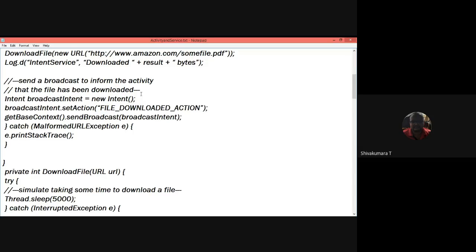Now send a broadcast to inform the activity that the file has been downloaded. So once the file is downloaded, that should be notified to the downloader, and to the one who has provided the downloading content. Those two activity processes should happen. For that, a broadcast intent is created as a new intent, and set action.